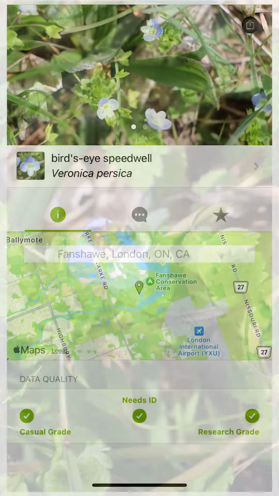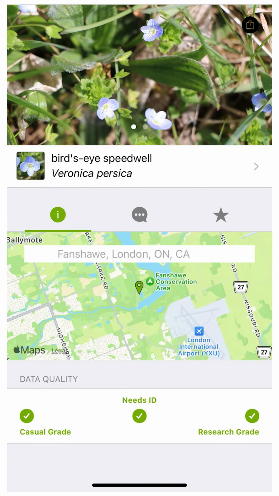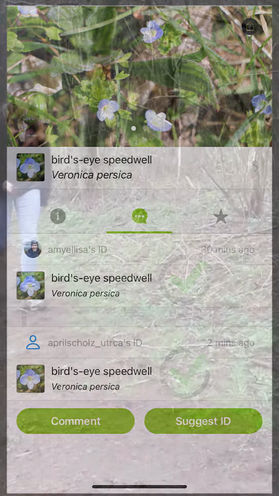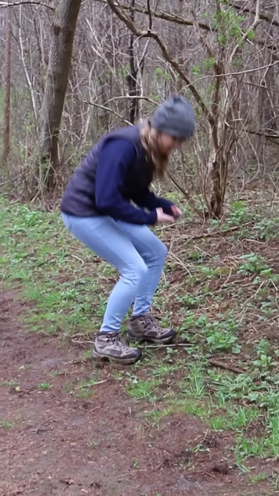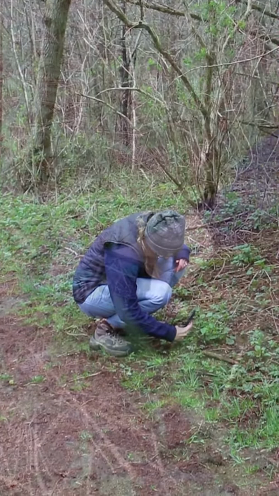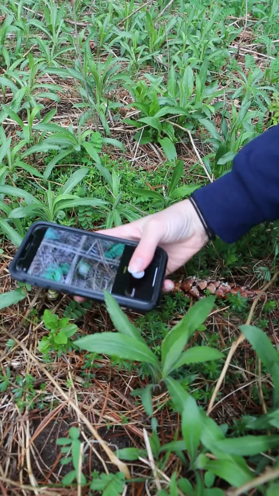see what you've seen. If they agree with you, they can say so on the app, and your observation then becomes research grade. So what that means is there's two community scientists, you and someone else who agrees with the identification. If other iNaturalist users disagree with your identification, they can suggest a different ID, allowing for collaboration amongst the community scientists using the app and a more accurate identification.